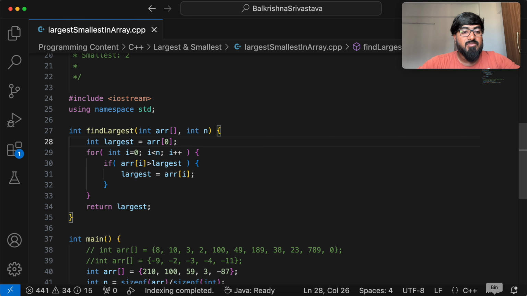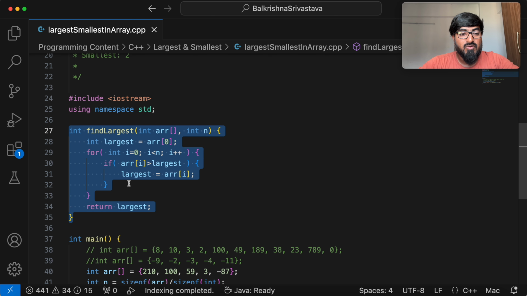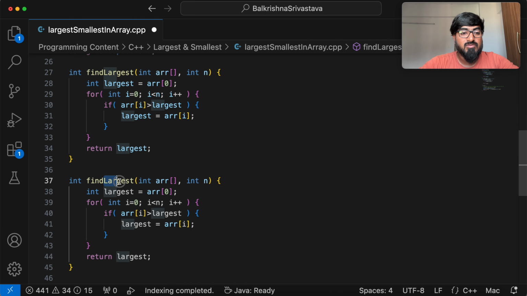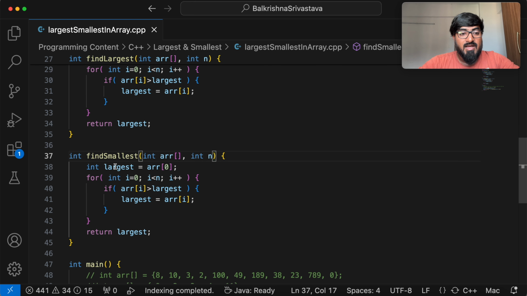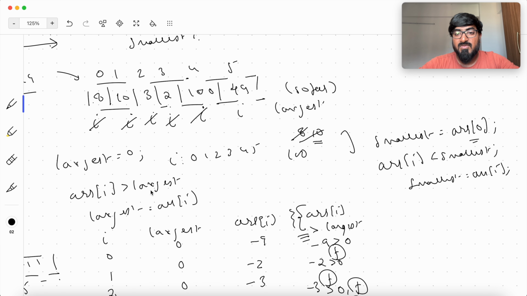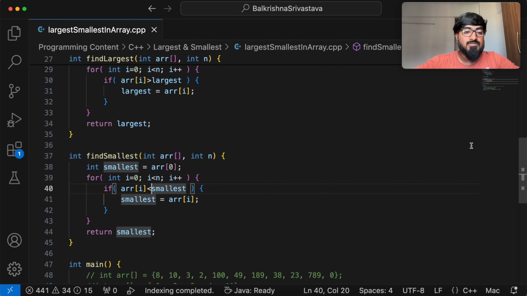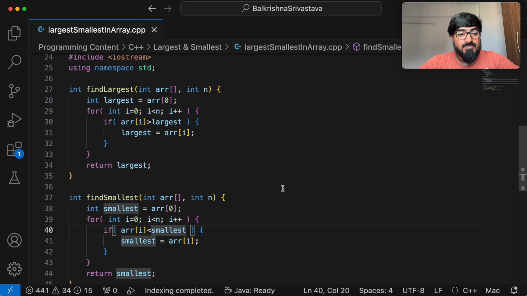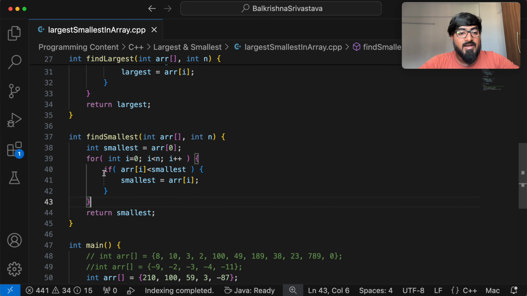I will just copy this code and change the name of the function to smallest. Instead of largest, I set smallest to the first value. I change all the variables where I'm using the smallest. Then I say if the value that I find is smaller than the smallest, then I found a smaller value. You say small so many times it loses its meaning. Anyways, this is how you find the smallest.